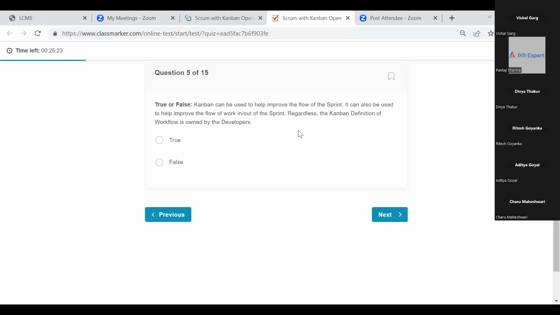Now, the question is, regardless, the Kanban definition of workflow is owned by developers. At a sprint level, definitely yes, the Kanban definition will be owned by developers. But at a product backlog level, will it be owned by the entire Scrum team or the developers? Scrum team. So shall I say false?